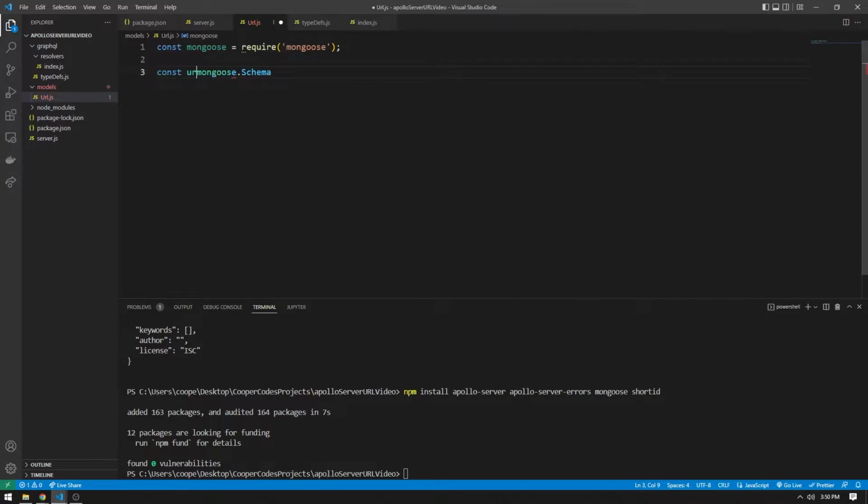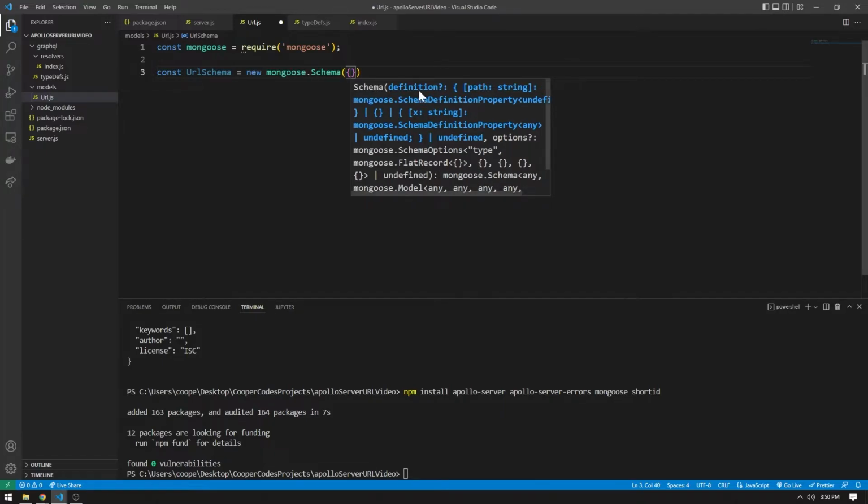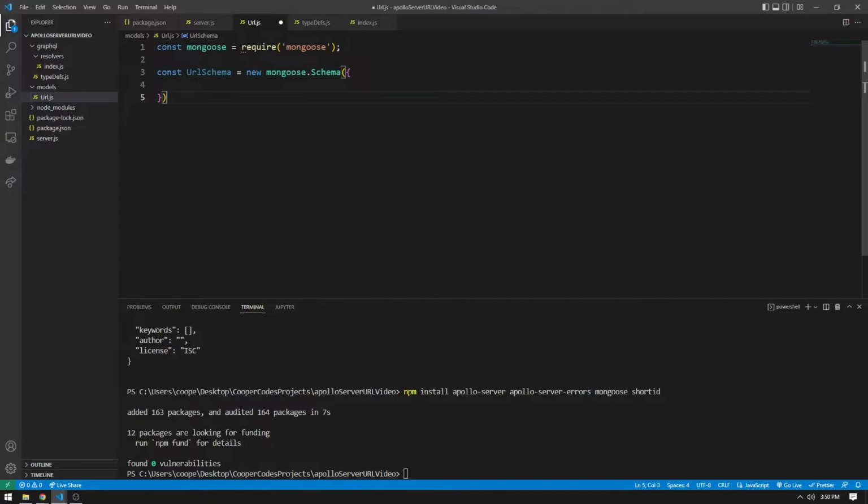And so we can say const URL schema, and I'm going to make it capitalized, URL schema is equal to mongoose.schema. Because this is a constructor, we need to say new mongoose.schema. So important thing there. Don't miss out on that. And this mongoose.schema requires a definition, as it says in the little VS Code helper here. This definition is asking us, what are the specific things you want inside of your schema?